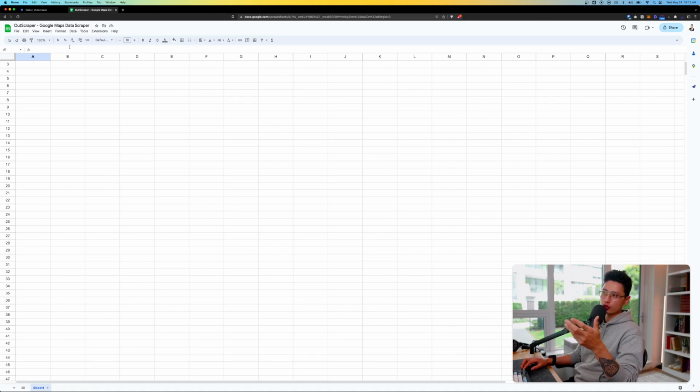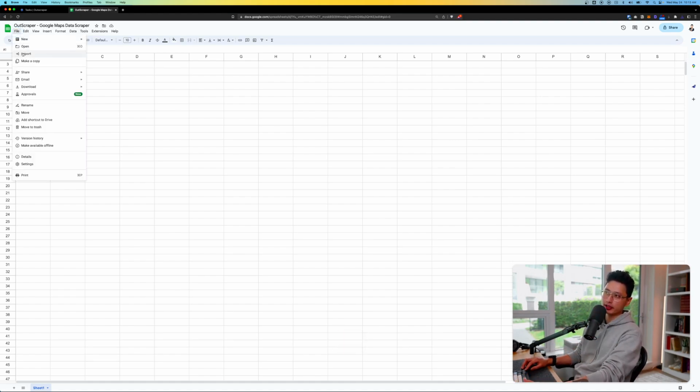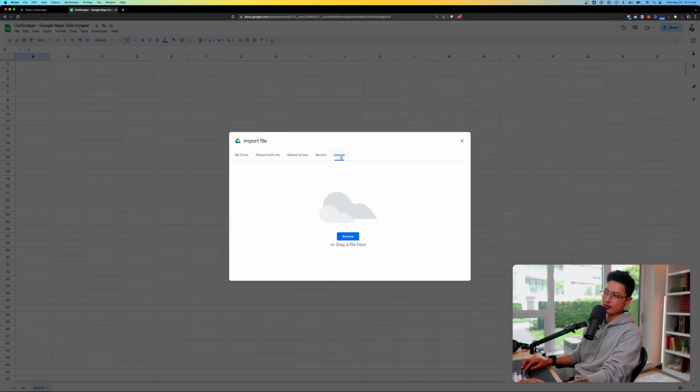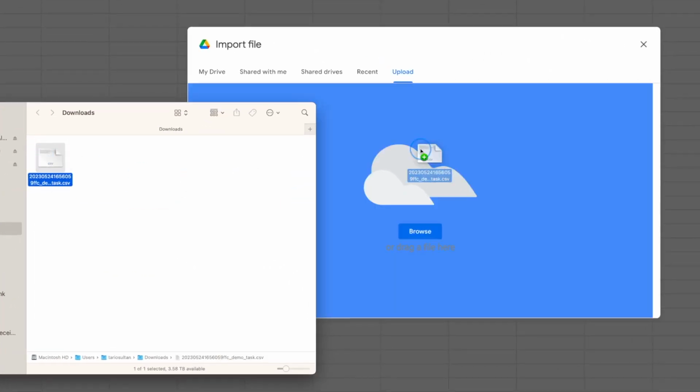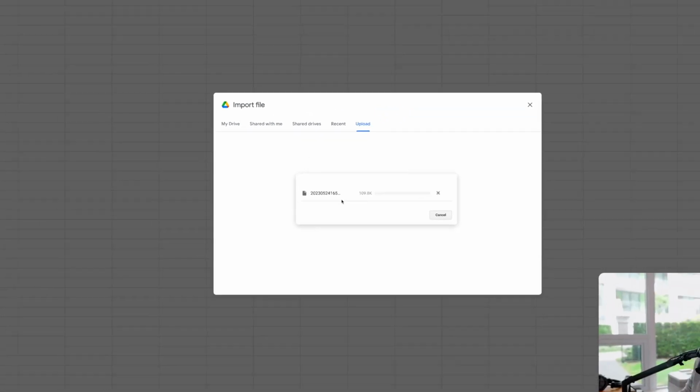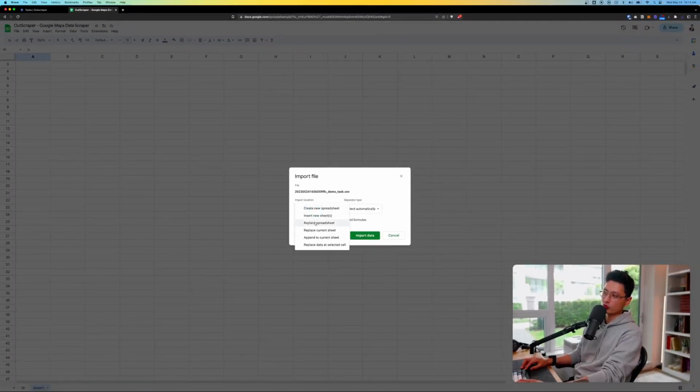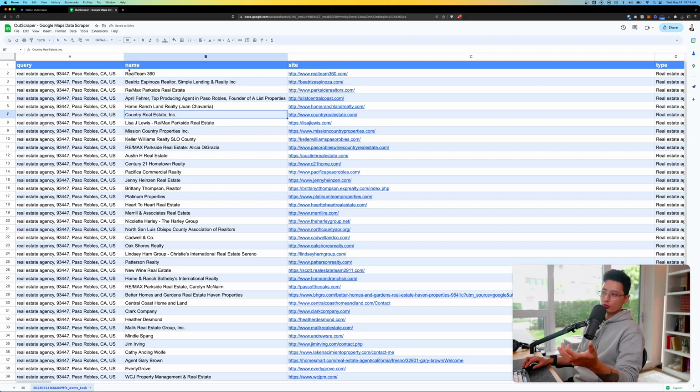Now fire up your Google Sheets, and you want to import the data to inspect it a little bit further. Click on File and Import. You want to come to the last option, which says Upload, and drag and drop the CSV into the box, and now just let it load up. And now I want to replace the current sheet. From there, I do detect automatically and click on Import Data. So now let's quickly review the data that we scraped through Outscraper.